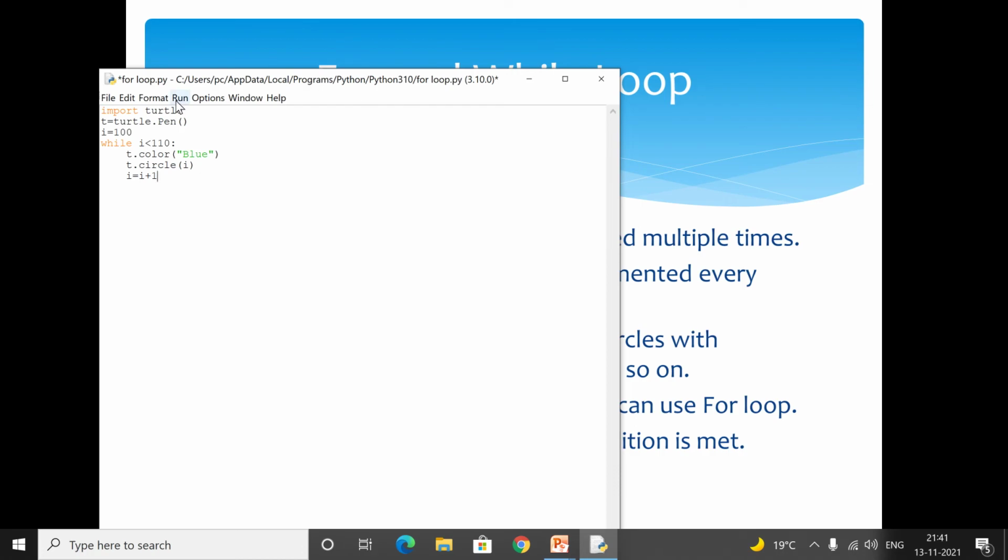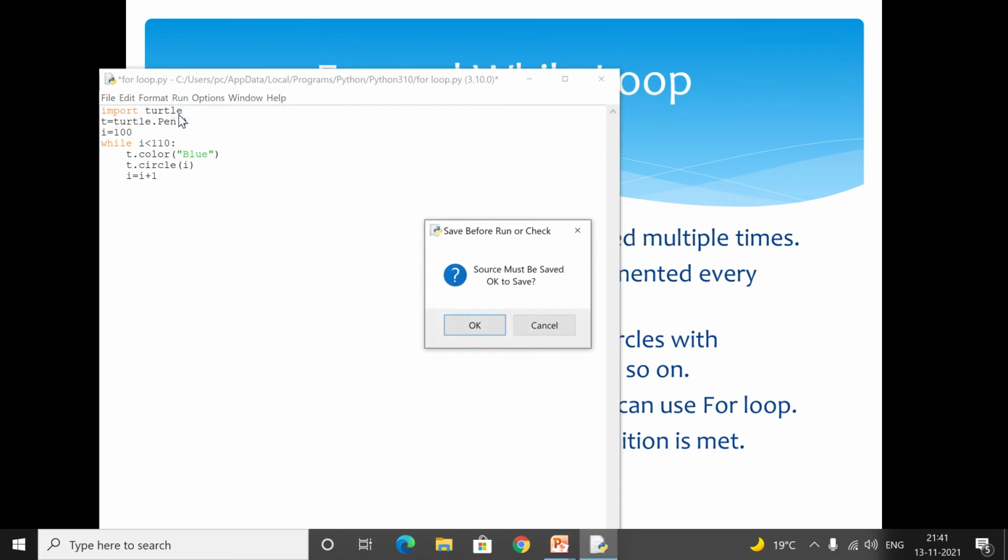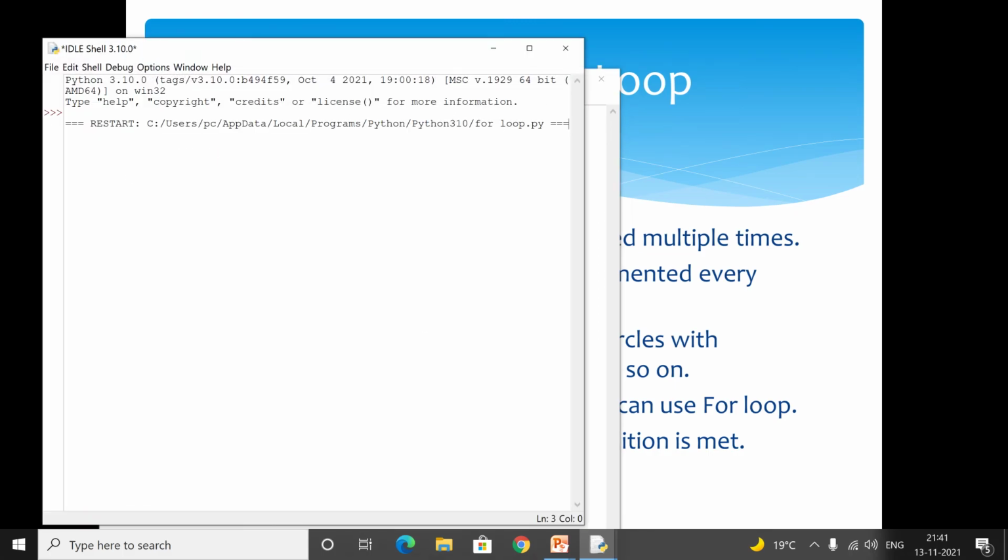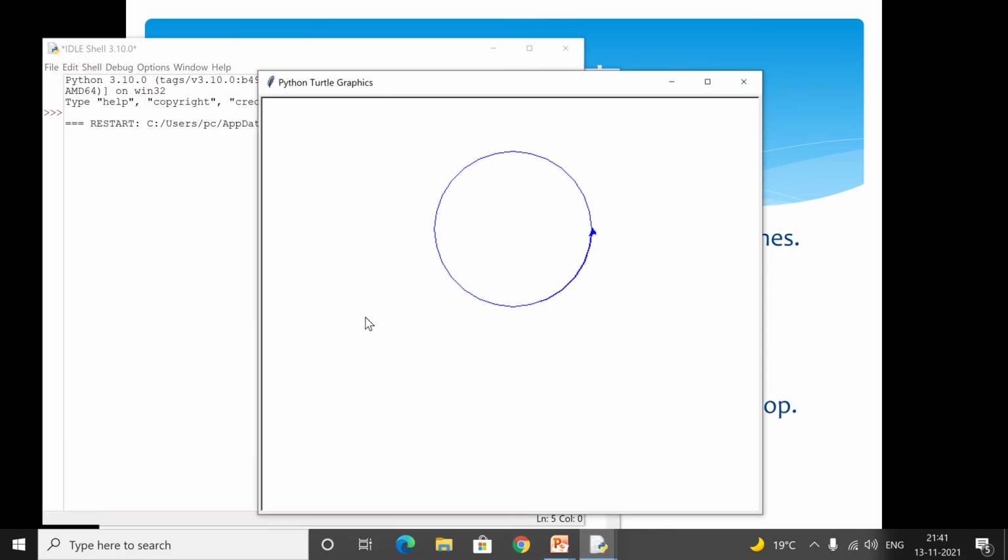So see, now I will check whether it is running or not. See, it is working, but now I will see whether it will stop or not. See, it is making 10 circles. Yes, now it has made 10 circles, and after making 10 circles it has stopped.